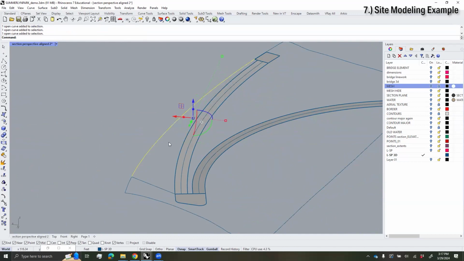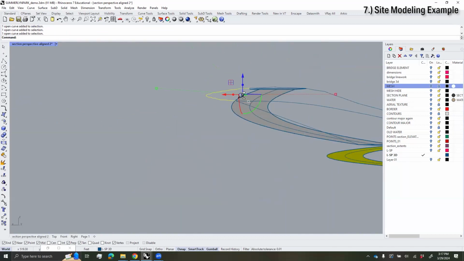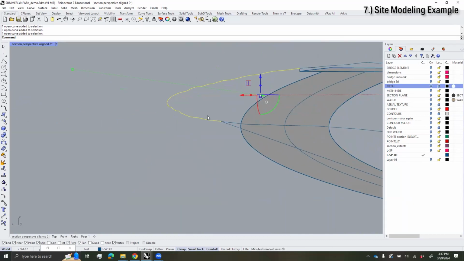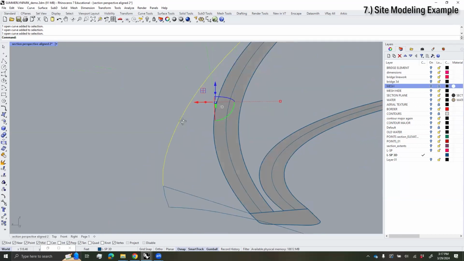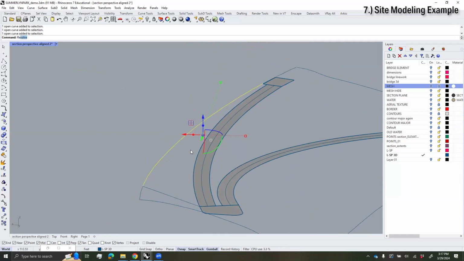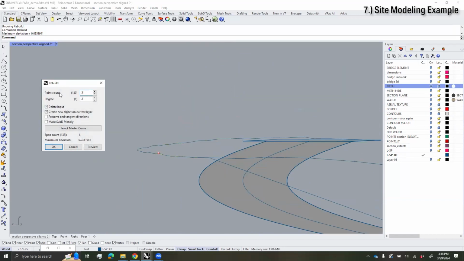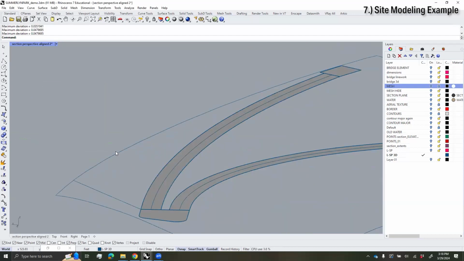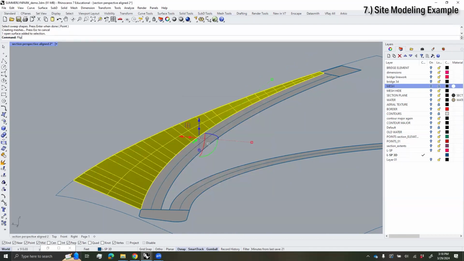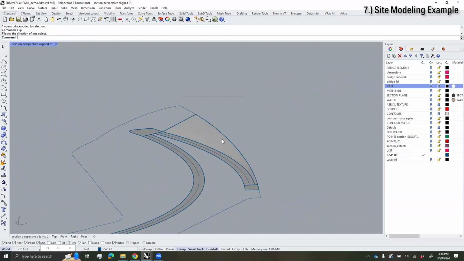One thing I would do before you get too far is see how this curve actually has a lot of detail in it. It might be worth it to simplify it. So I'll just type in rebuild. And right now it has 139 vertices. I might reduce that to 30. And then you can take that. In this case, we'll do sweep 2. 1, 2, and then our sweep shape is this guy. So now we have that side there.